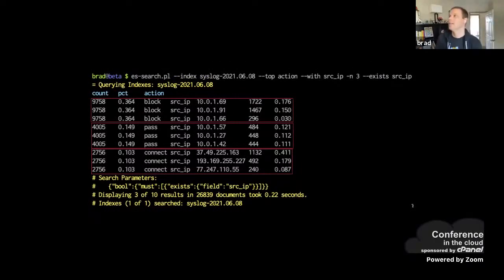And what that looks like is, here I've done a -N3 just for conciseness to fit in this slide without tons of data. Here we can see blocks of 3. The action here is block. There are 9758 block actions. And then we can get a breakdown by source IP. And so we can see that this source IP had 1,700 of those blocks. And then the next is pass. We can see all of the top 3 source IPs for the pass action as well.